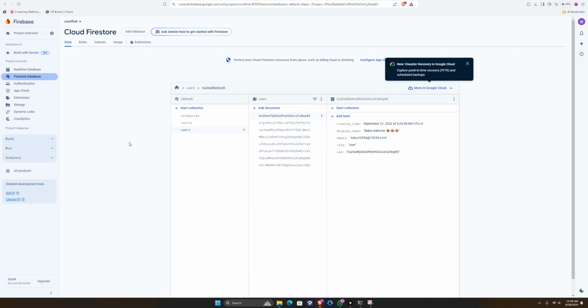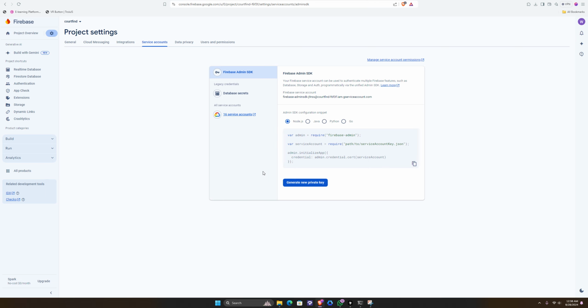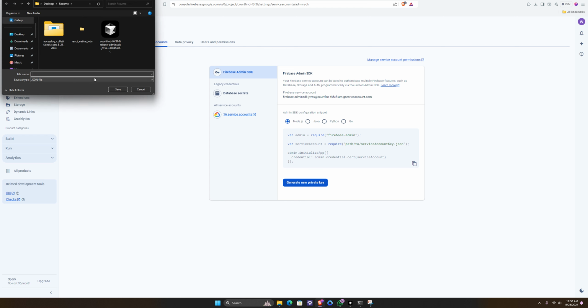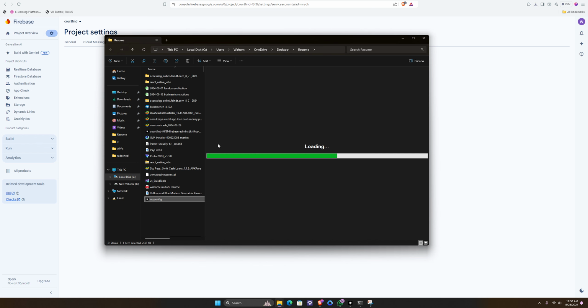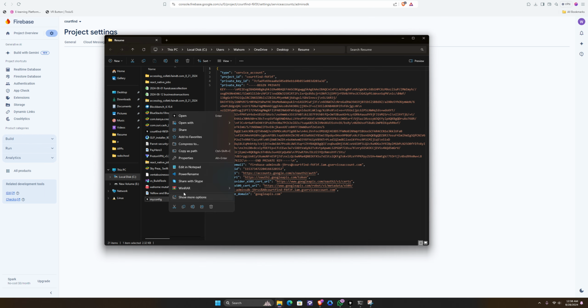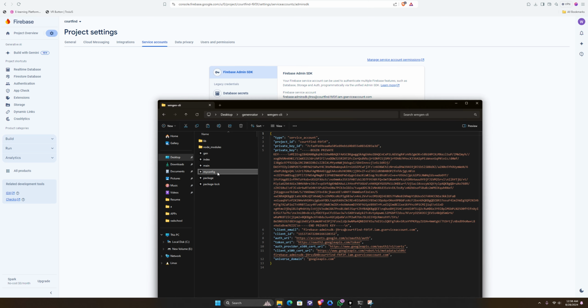First things first, I'm going to go to my Firestore, go to project settings here, and go to service accounts. When I come to my service accounts here, I want to generate the private key. Generate it, and rename it to my config. It has to be exactly like this, my config.json, just like that. Once you download it, you can just copy it, and I'm going to paste it inside my project directory, in the root directory here.